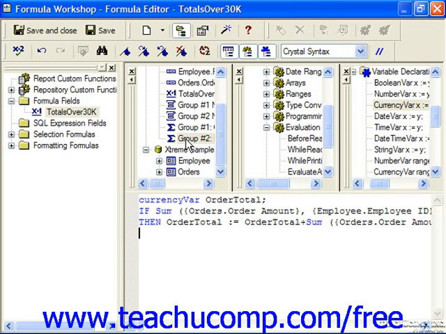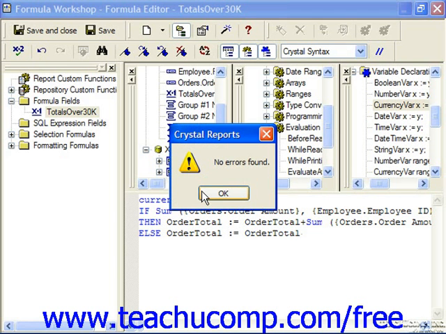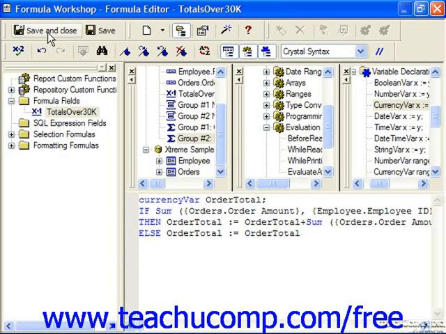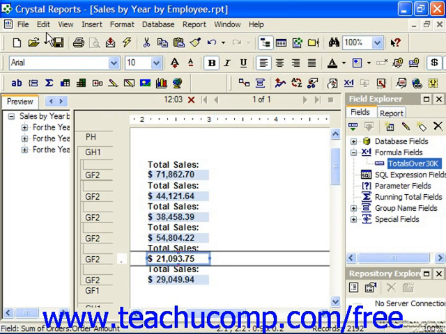If, however, order total is not finding an employee ID order amount that is greater than 30,000, we don't want it to add that in. So it should just equal itself in that case. And you can check your syntax when you're done. And then just save and close. Then we can use that in the report.